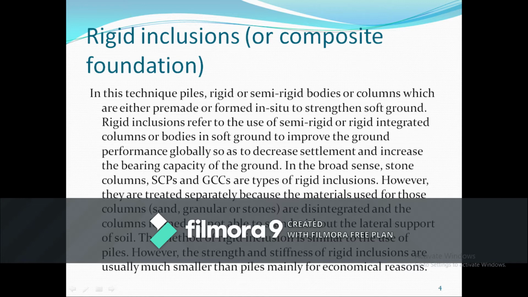However, the strength and stiffness of rigid inclusions are usually much smaller than piles, mainly for economical reasons. So when compared to piles, the dimensions of these rigid inclusions are very small. Mostly in order to decrease your cost, you are going to make these smaller than your piles.